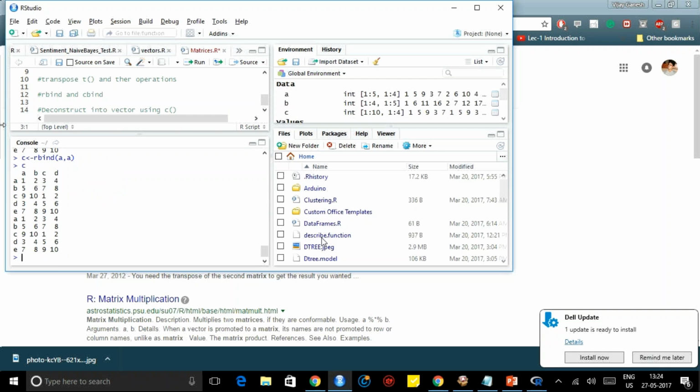Okay. This is row bind. This is C bind. This thing will be used a lot. R bind and C bind will be used. This is the simplest way to merge two matrices. This will throw an error when the number of columns in one matrix and the number of columns in another matrix do not match.